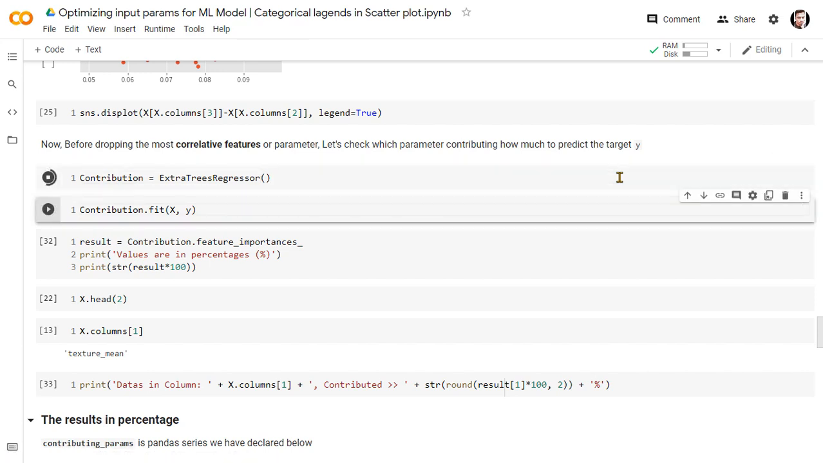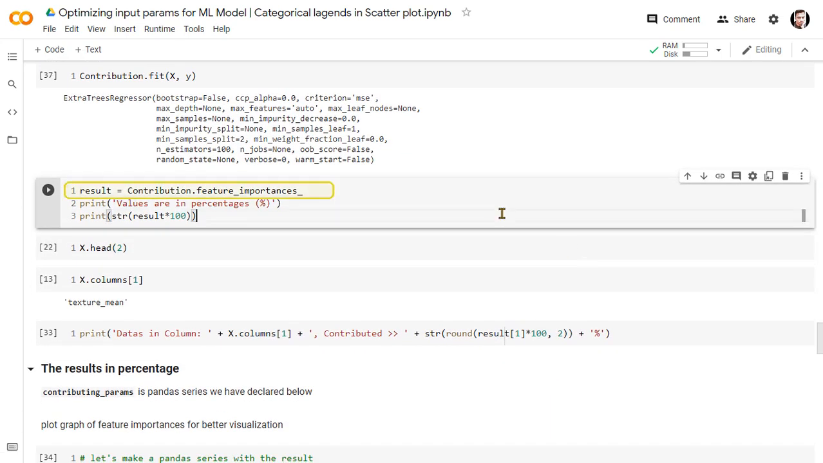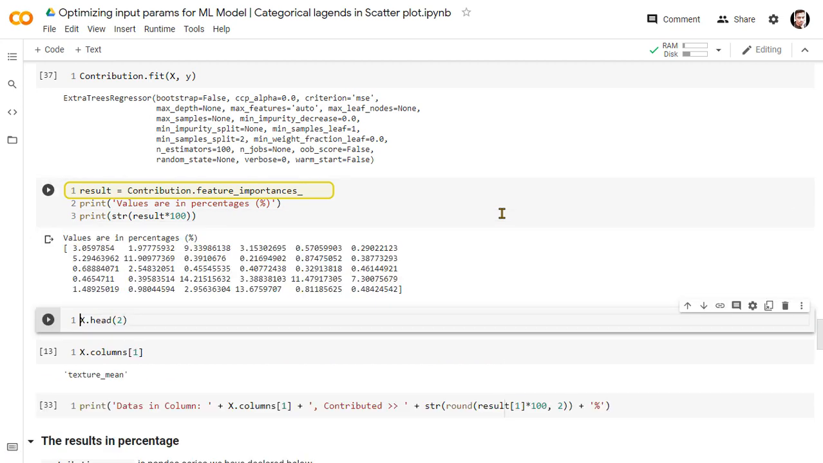Here we have created the ExtraTreesRegressor model and fit the input x and target y to the model. Now, to see all input features' contribution to the output, we have called the feature importance property on the regressor model. Here we can see the feature contribution result in percentage values.